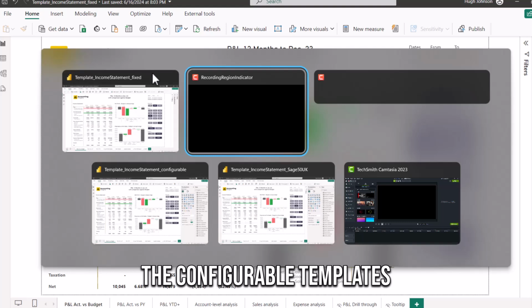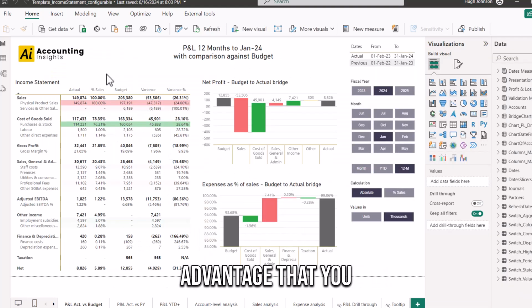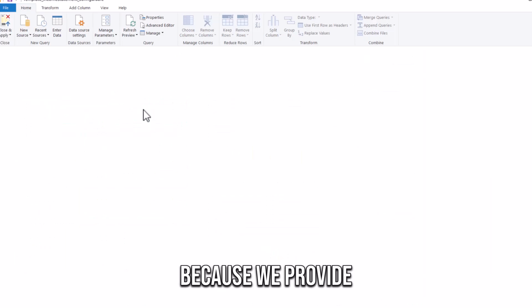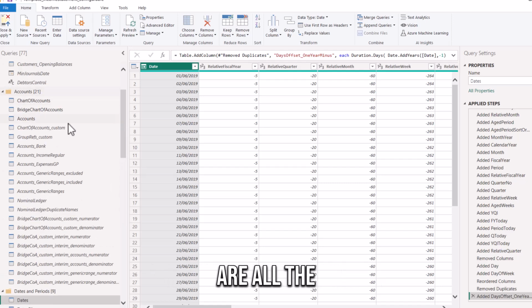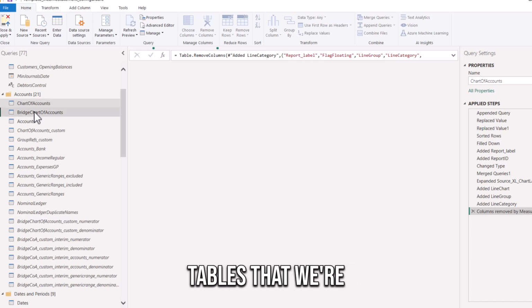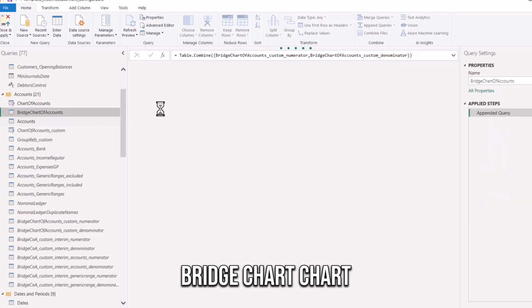The configurable templates, however, have the advantage that you can adapt them to match your own chart of accounts because we provide all the data transformations for you. So here actually are all the transformations behind the scenes that go on to produce these three tables that we were looking at before: chart of accounts, bridge chart of accounts, and accounts.